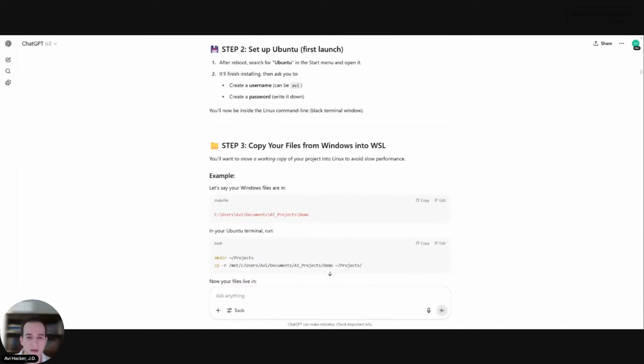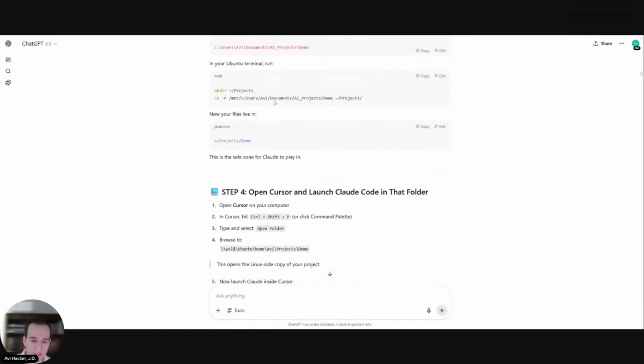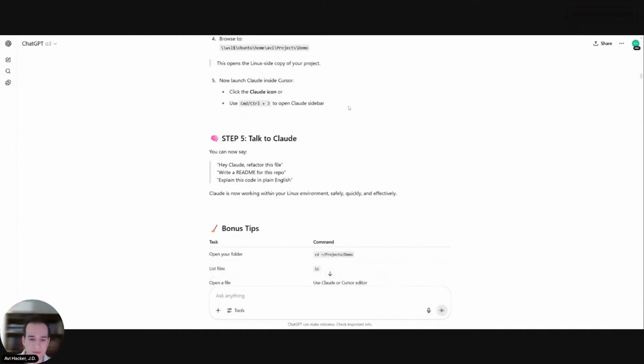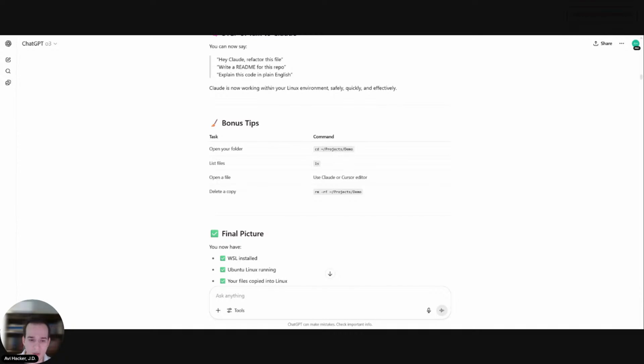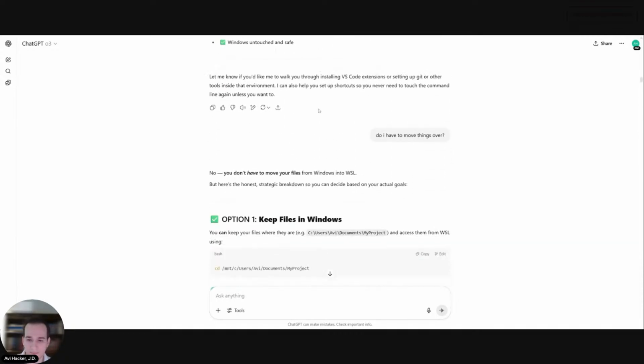And then after reboot, search for Ubuntu in the start menu and open it. And then it's going to ask me to create a username and a password. Then it says copy your files into the Linux side, which I still did not know what that meant. And then open Cursor. And now you could talk to it. Okay, and these are the steps.